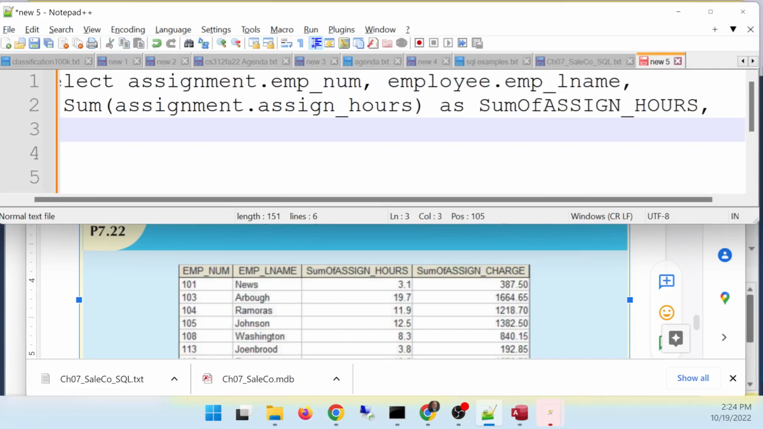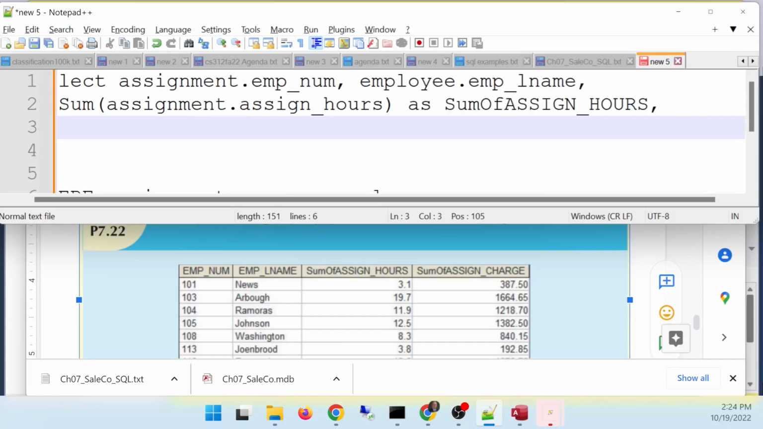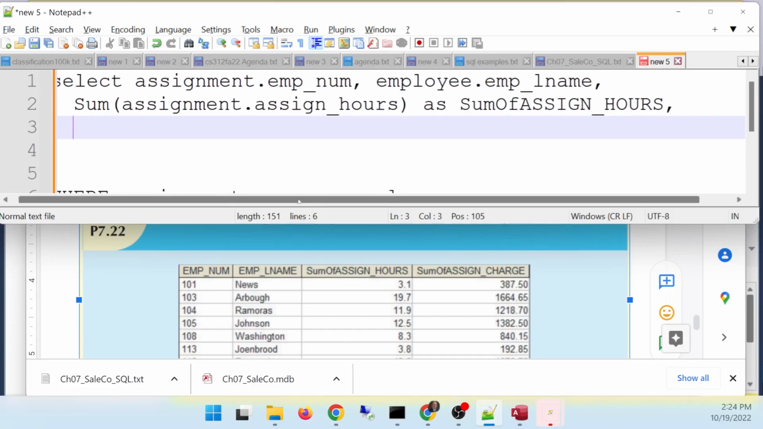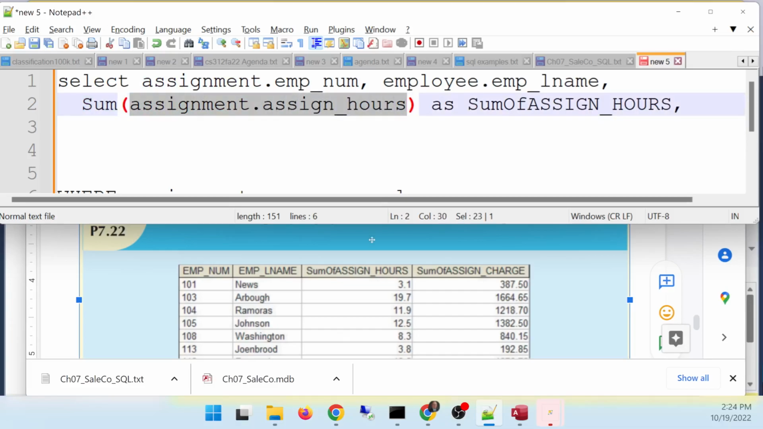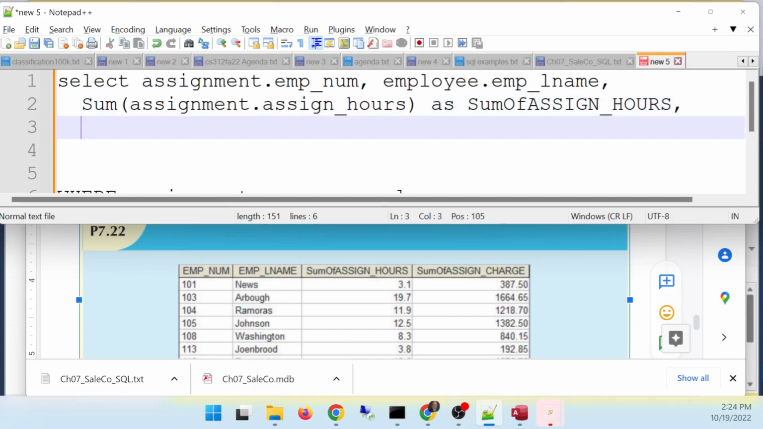I'll zoom out just a bit so you can read all of that. This gives me the sum of their hours. This will give me this column right here. Does that make sense? It's not going to make sense at first unless you read about it, that there is a function called sum, and you just tell it what field to give you the sum over. And now I can do the same thing with the sum of charges, because assign charge is another field.